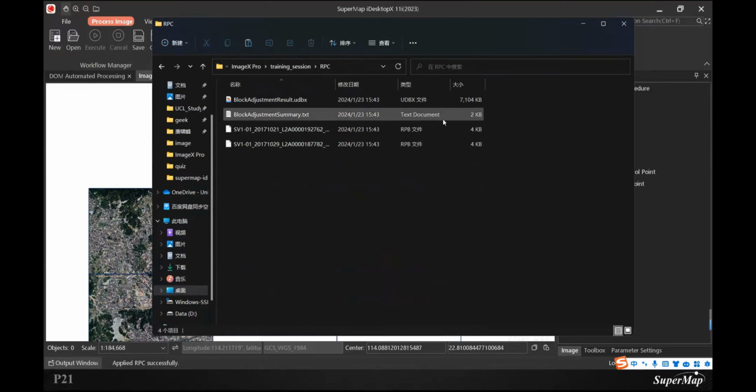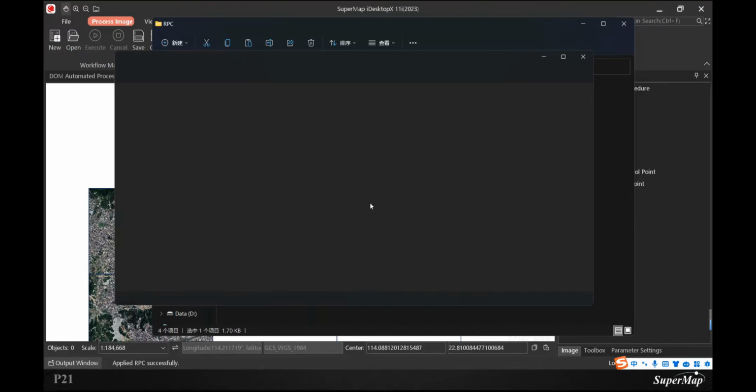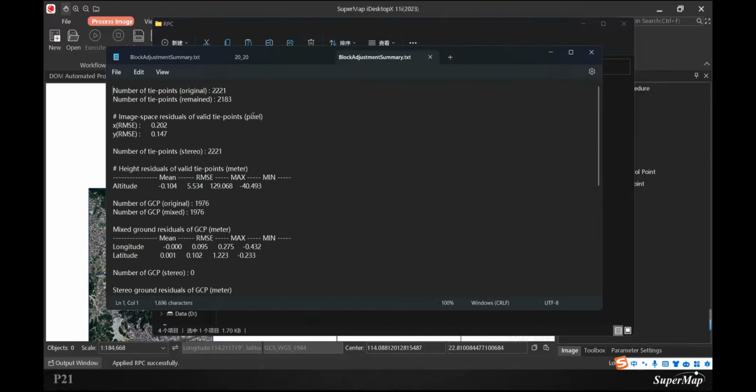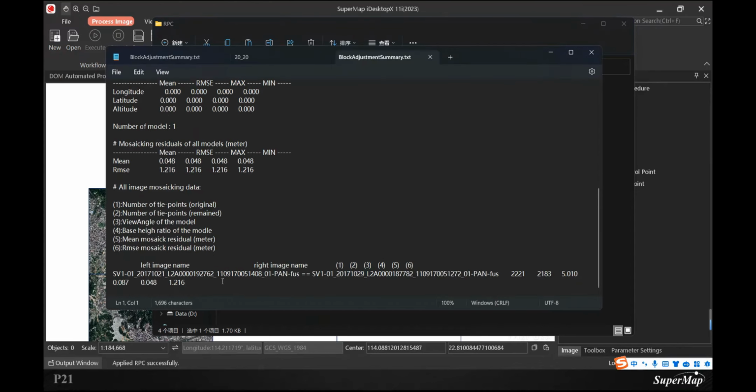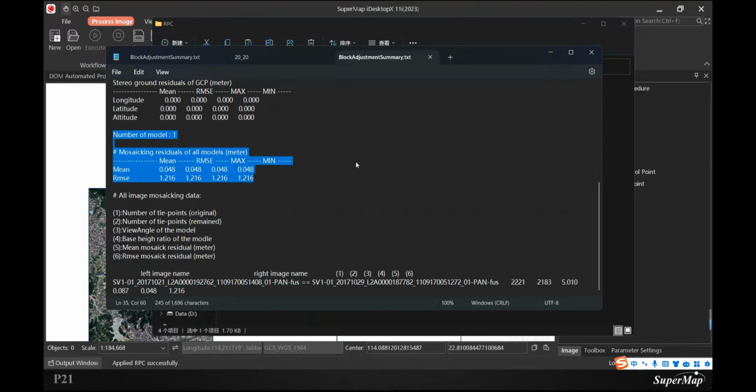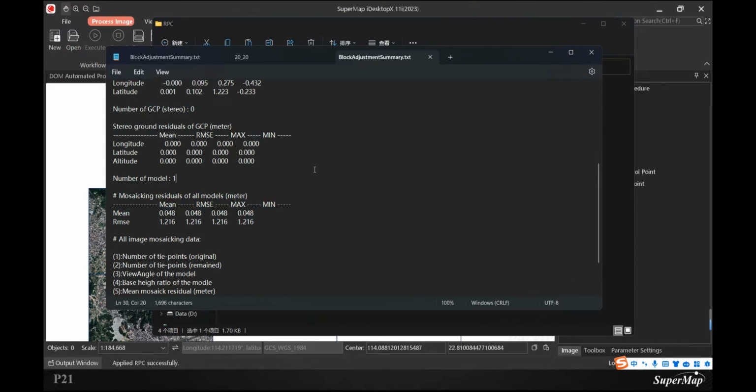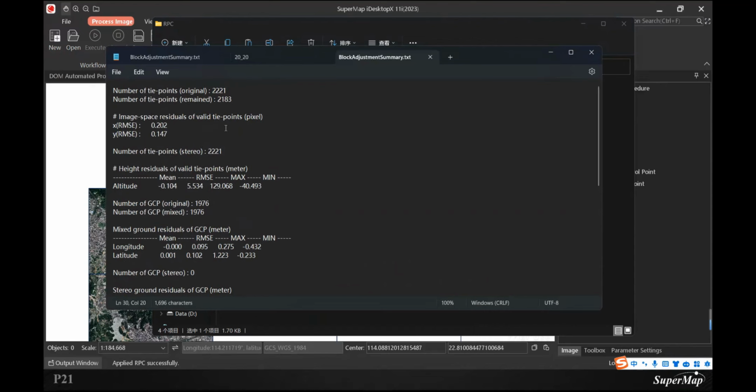And here is the text document, which is our summary of the block adjustment, which is like this. From there, you can check more information about the analysis result.